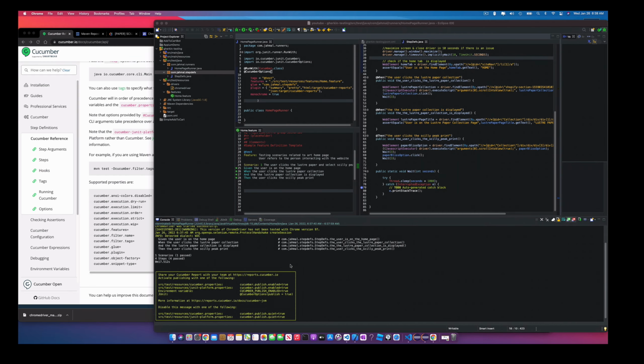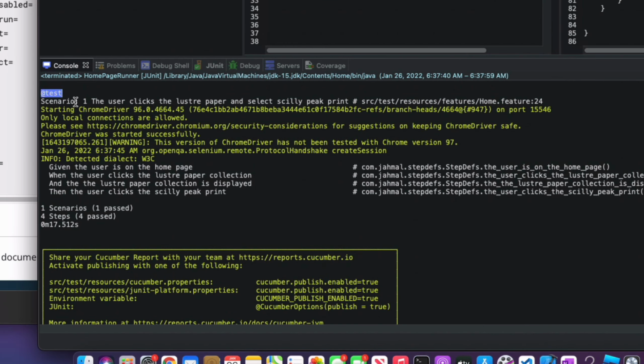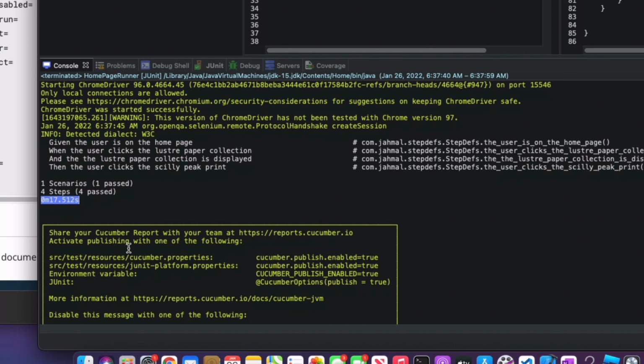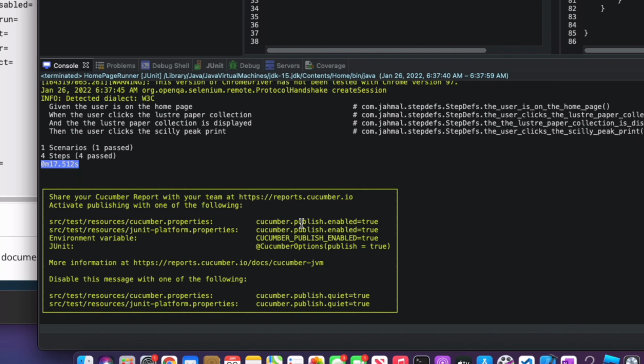Alright, so let's take a look at our report. So look at our console, we can see our test tag being back. We can see our given, when, and then statements from the Gherkin feature file. We have one scenario that has 4 steps and the time it took for it to execute. And then we have some notes here if you want to disable some of the functions. So you can take a look at that if you're interested.